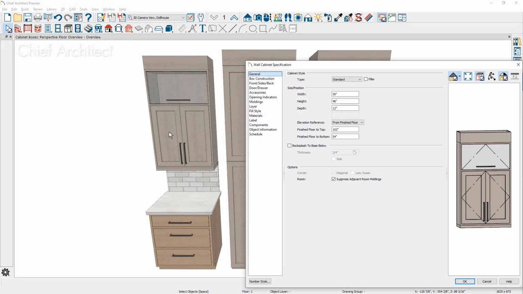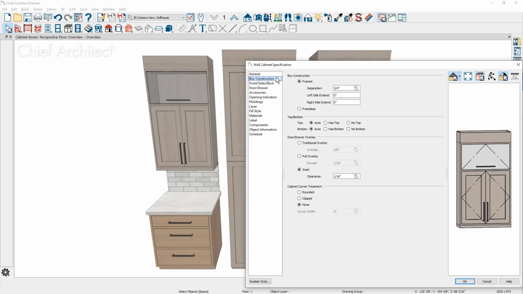When you open up the cabinet specification, there is a panel for box construction. On box construction, there are two types of construction techniques, either framed or frameless. For the framed box construction, you can control the separation value. In this case, it's set to be 3/4 of an inch.